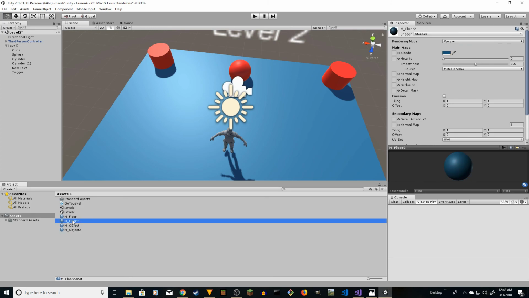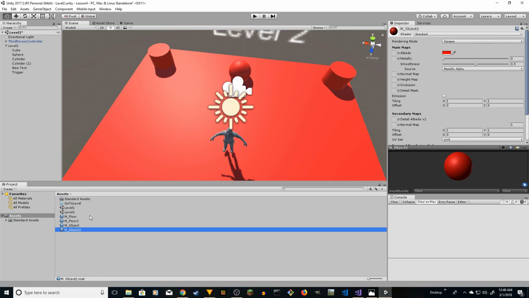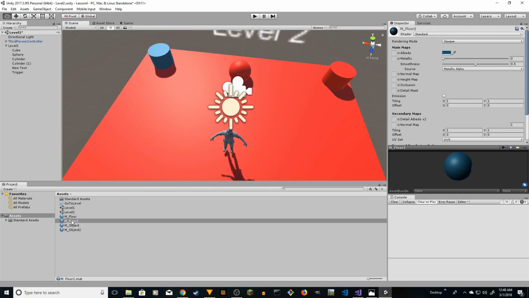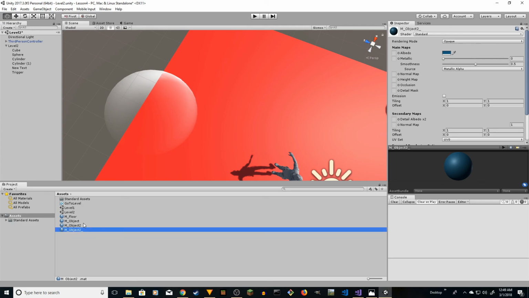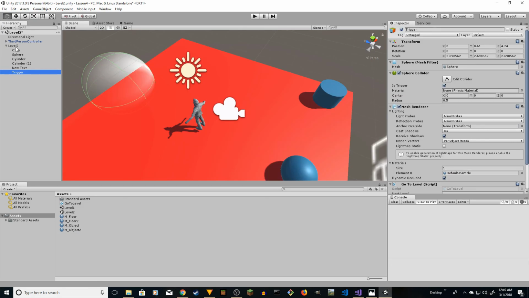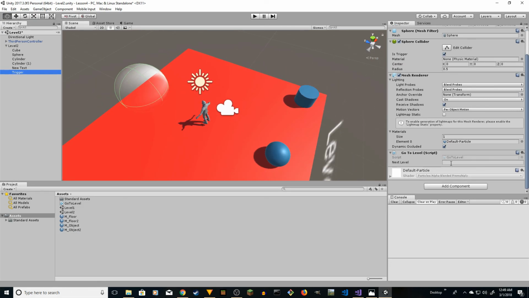We're going to drag here. Actually, we're going to flip it. The floor is going to have the object color, and the objects are going to get the floor color from level one. It was this, not that, and I'm going to change the name to object, and floor two.